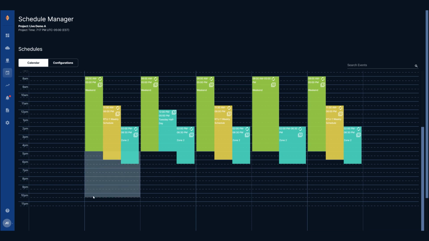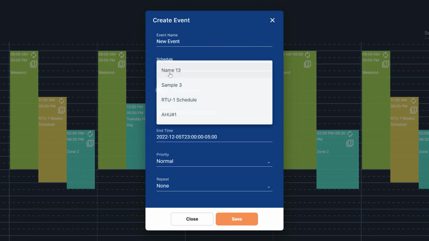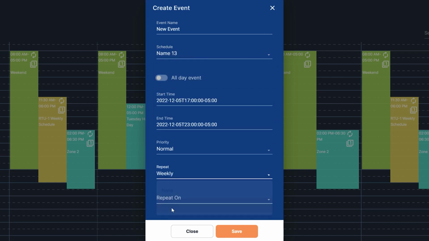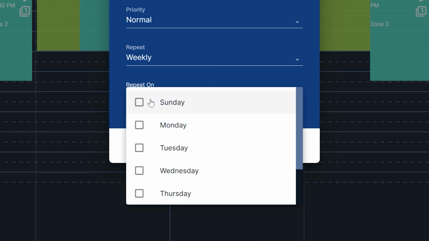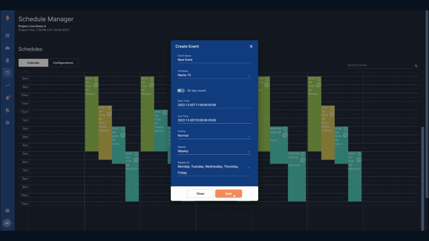To quickly demonstrate a repeating schedule, we'll click again on the time we'd like to start the schedule. Let's click Monday at 5 p.m. to 11 p.m. Give it a name and priority just as before. Then at Repeat, we'll select weekly, then we'll choose the days on which to repeat, only weekdays. Click Save, then you'll see for every week it's repeated on these selected days.